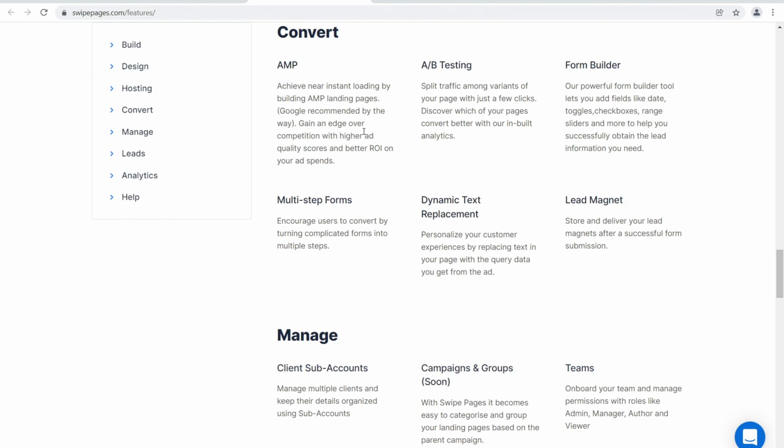Now, if we come over here to convert, what will we get? So we get AMP from Google, so our page loads quickly. A/B testing, which is essential for any type of website builder. Focus on landing pages, the form builder, lead magnet, dynamic text, multi-step forms. So encourage users to convert by turning complicated forms into multiple steps. So for example, if you're doing real estate, you're a real estate agent, you can set up a not complicated form, but a multi-step form to help people onboard with the specific information that you need in a convenient way, instead of a big form with tons of fields to fill out that people are just not going to fill out.